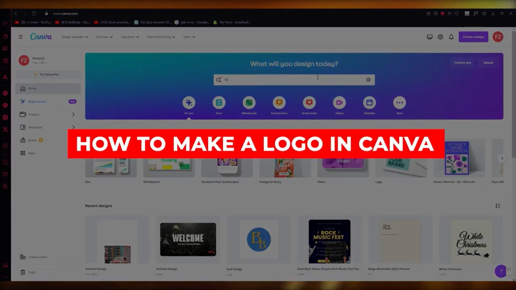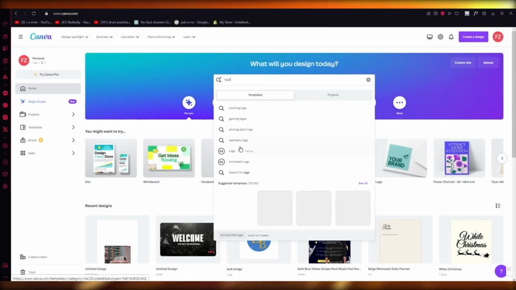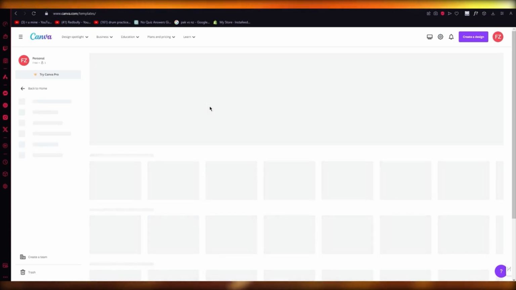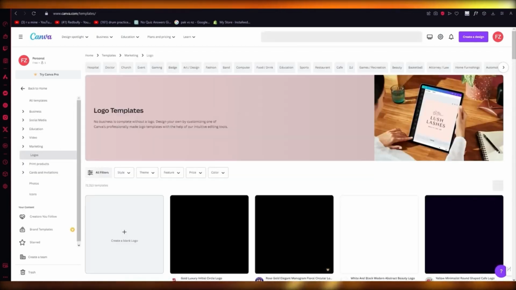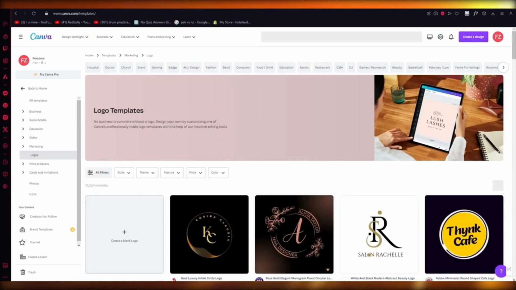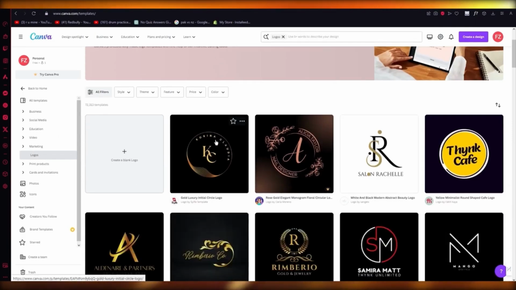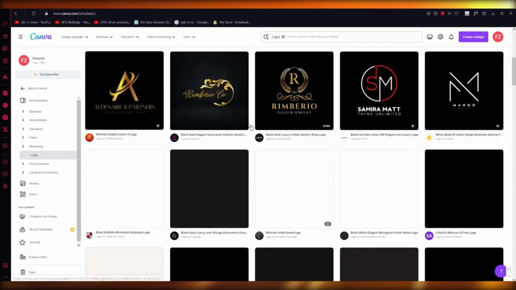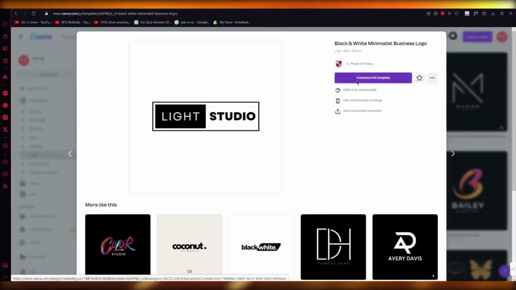So if you want to quickly learn how to make a logo in Canva, you're going to come to canva.com, come to its search bar, and search up logo, like this. Once you do, it's going to start giving you templates. From here, you're going to choose anything that will obviously work well with your logo look. So let's say I'm going to go with this. Once you go with this, you're going to click on customize this template.